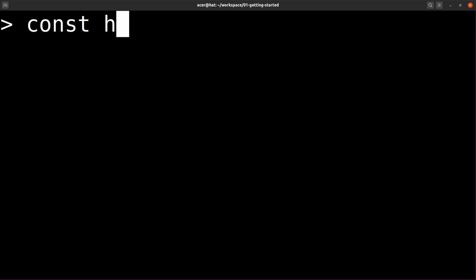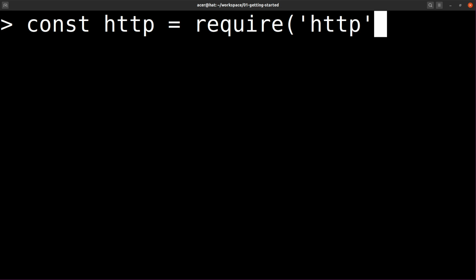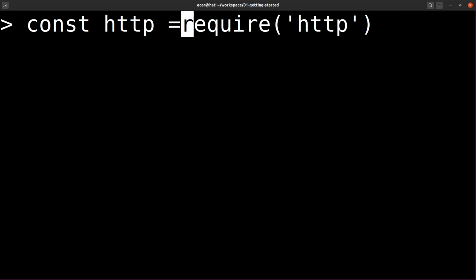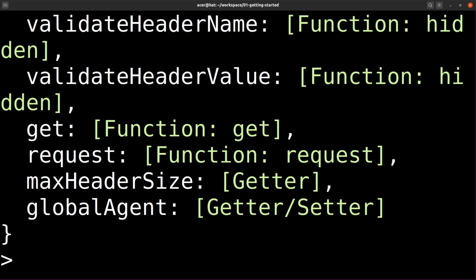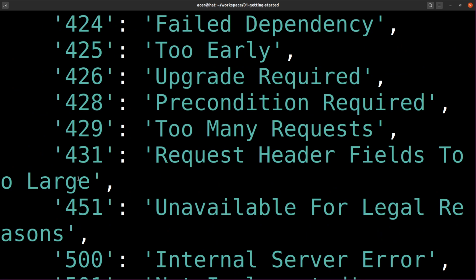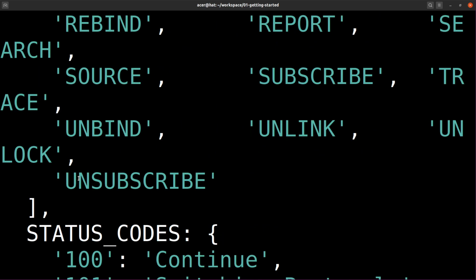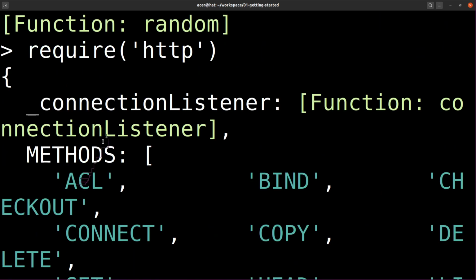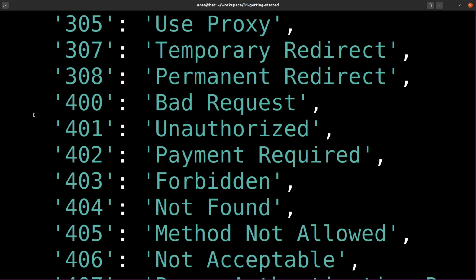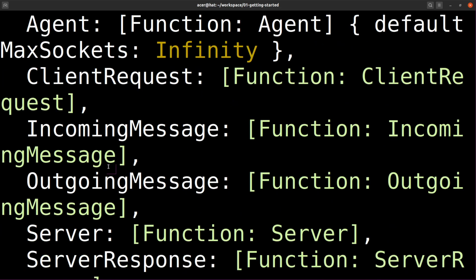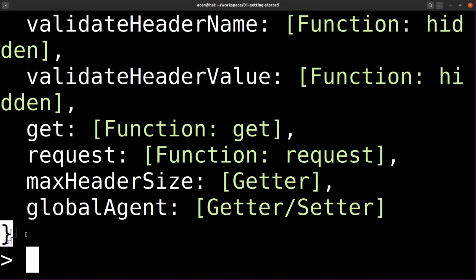So let's say I want to create a server, require http, or I want to check what this require http provides me back. In my case, you can see that I got some kind of long list of values over here, but actually you will see that it starts with a curly brace and it also ends with a curly brace. So this is actually a JavaScript object.